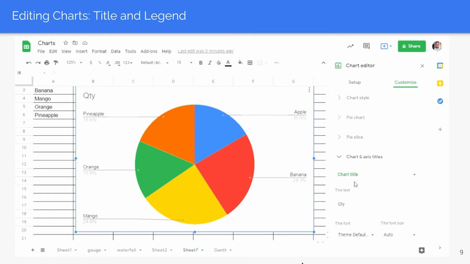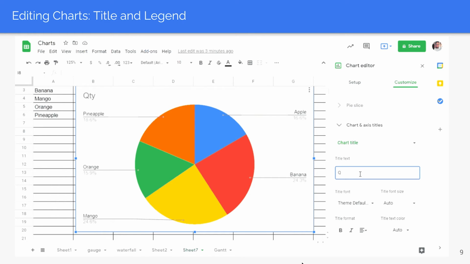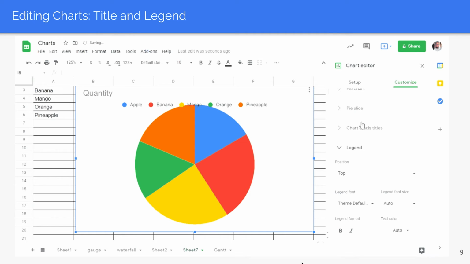Next, let's edit the legend. To do this, click on Customize and click on Legend. You can change its position, font, style, and color. To customize an individual legend item, double-click the legend text.